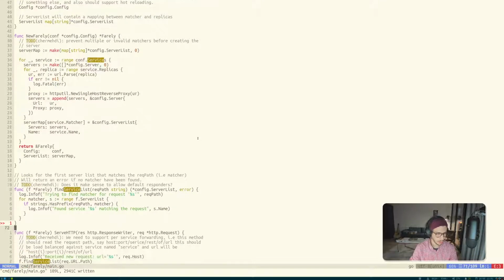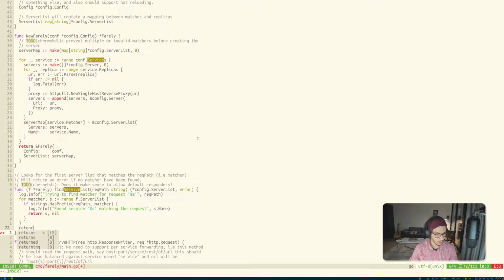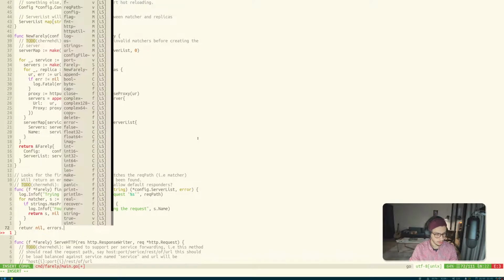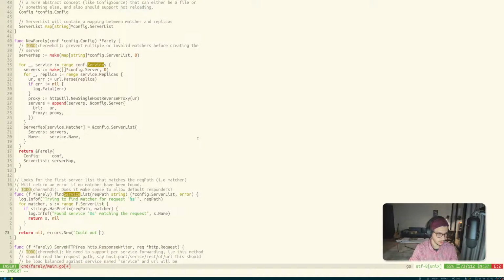So we need to log that we found actually a value, and then we're gonna return s and then nil. Otherwise, we should return nil and then errors. Do I have an errors package? Oh, yeah. Could not find a matcher for a service.